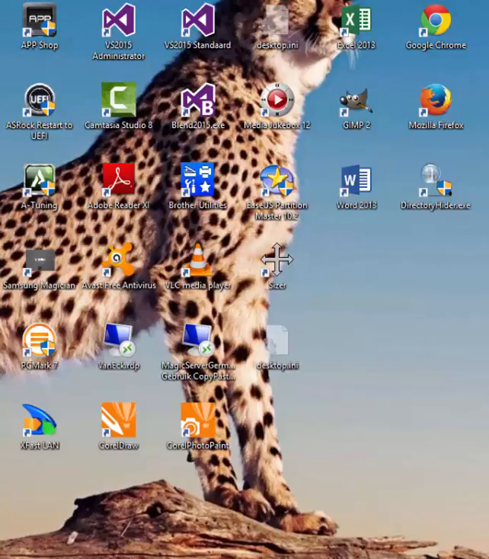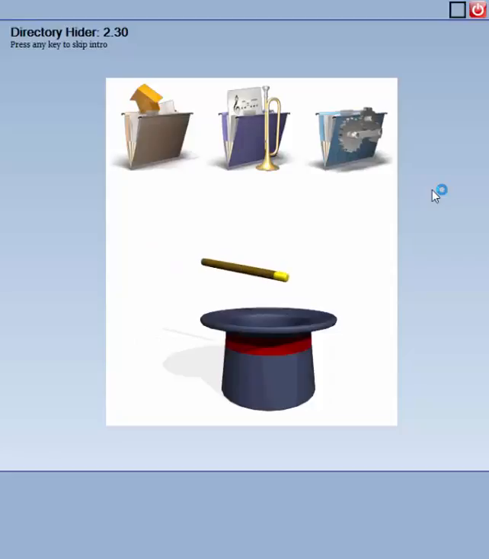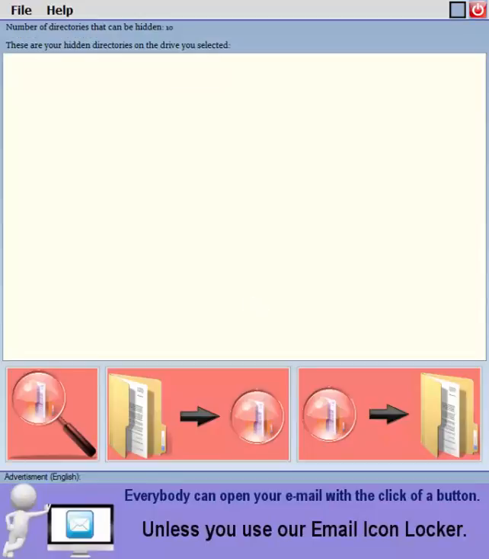Let's start DirectoryHider by double-clicking the icon. We can skip this intro by clicking here anywhere with your mouse. Let's start by telling you what it is that DirectoryHider can do.